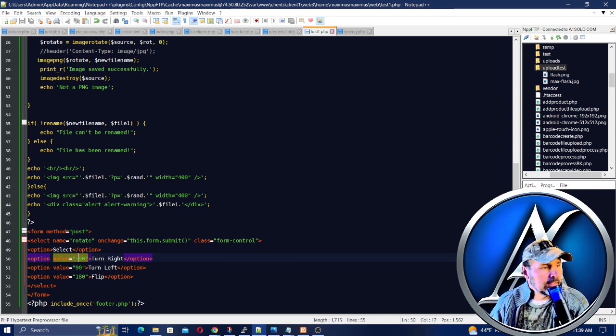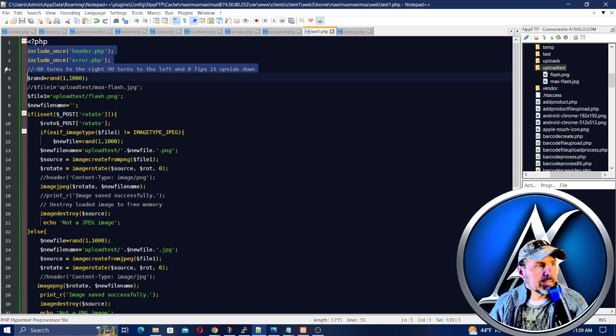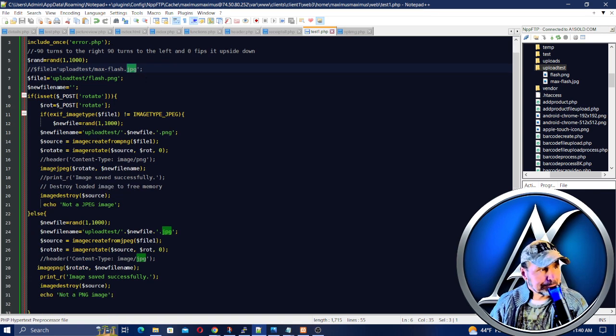I'm using Image Magic and the GD image library to do this. Here, if you just want to flip, of course, it's 180. So that explains the selections. Now let's go to the top here. I'm including my header and my error PHP. But this right here is a random number, and I'm going to tell you what that's for in just a minute. The file that I'm using is this upload test flash.png, or I can use this JPEG file to experiment with JPEG. I'm only using those two different file formats in the program, so I really don't care about bitmap or anything else. So file 1 is the name of the file.